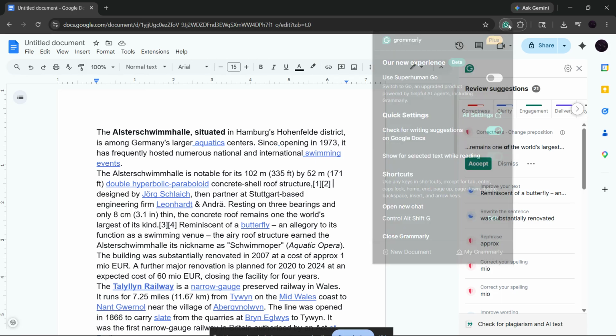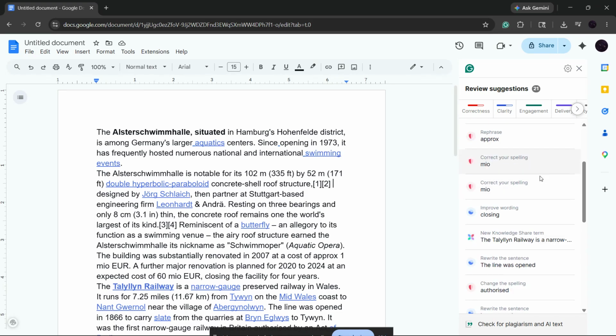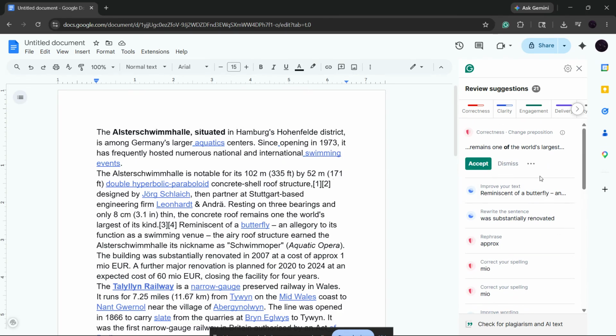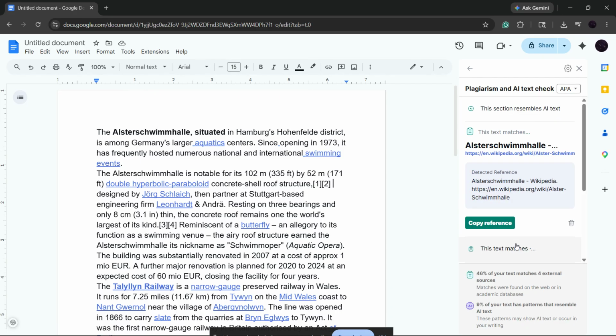After you click the widget, the Review Suggestions panel will open up on the side. This is where Grammarly shows you grammar issues, writing suggestions, clarity improvements, and also its plagiarism and AI text detection tools. At the bottom of the panel, click on Check for Plagiarism and AI Text. This is the option you need if you want Grammarly to compare your writing against online sources and identify any text that may resemble AI-generated patterns.